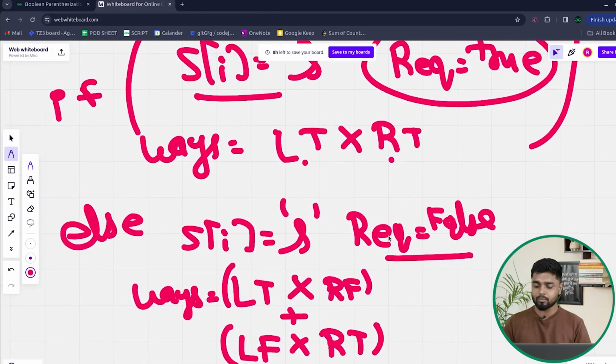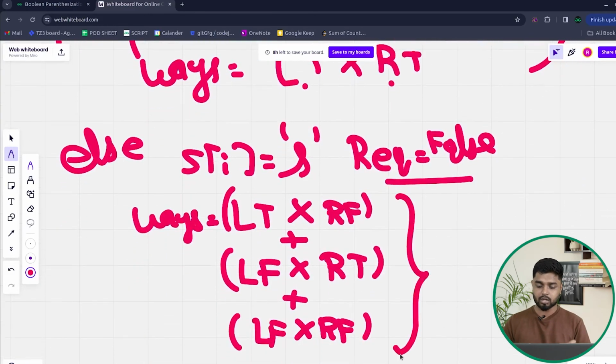Otherwise, if the symbol is AND and I want false, then these will be the three cases in which I need to add. Okay, so this will get me the possibilities.